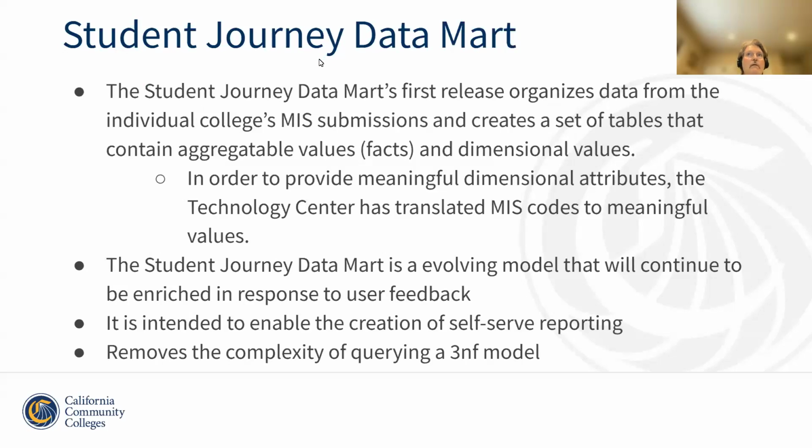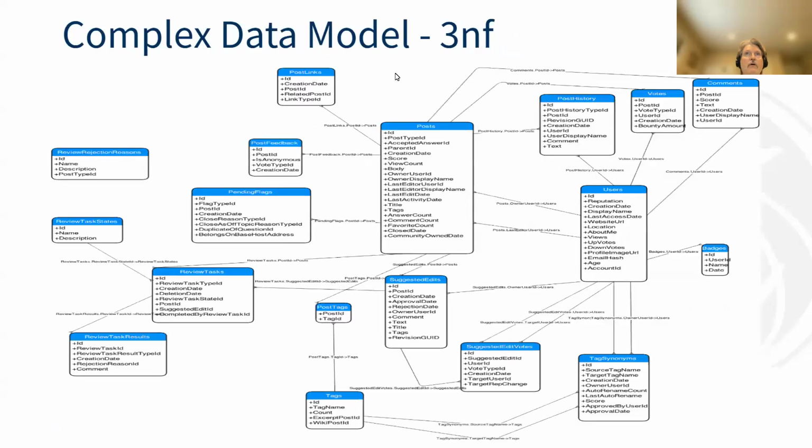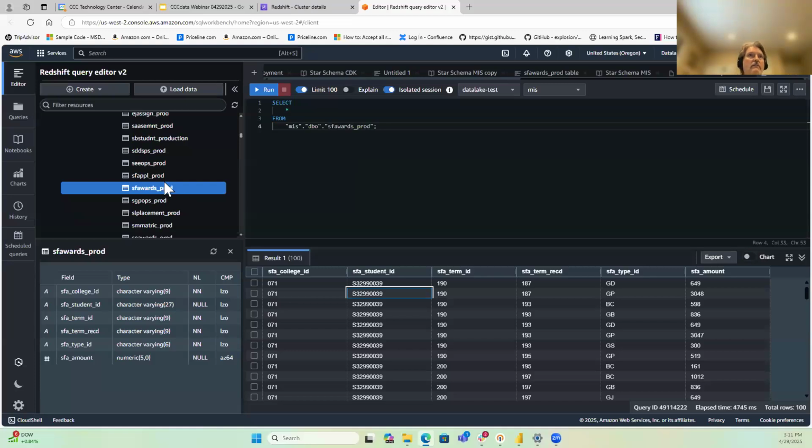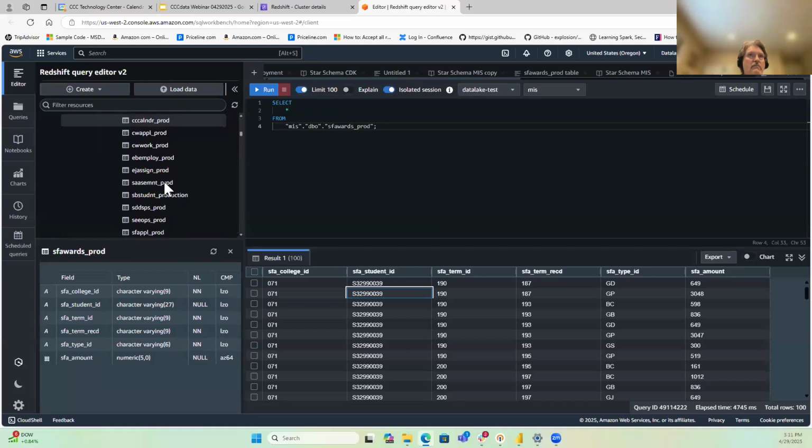So the MIS data set is a set of data that's collected from submissions that are made by colleges. And whatever that format is, there is some manipulation that goes on to create a data model of sorts. But if I can just show you what MIS looks like, it's a set of tables.